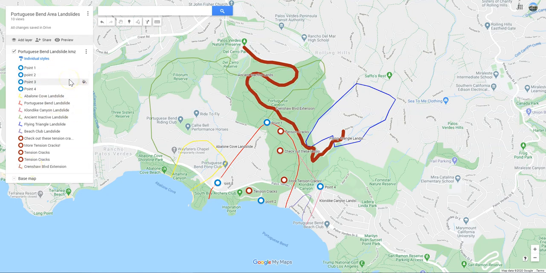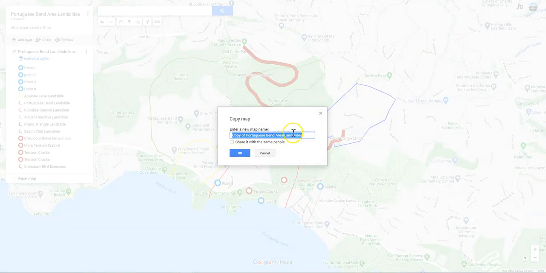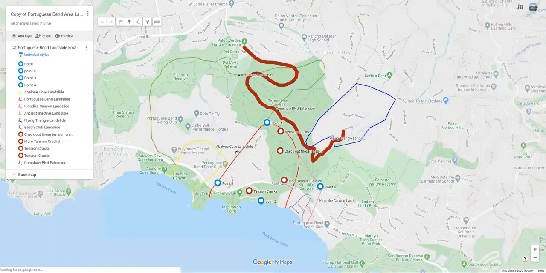Now, you can't measure things in here if all I do is share it with you to view. So what I want you to do is go up to these 3 dots and say copy map to make sure it is saved into your Google Drive. All right, doesn't matter. Copy of Portuguese Bend, say okay. And it is saving it right now for me.